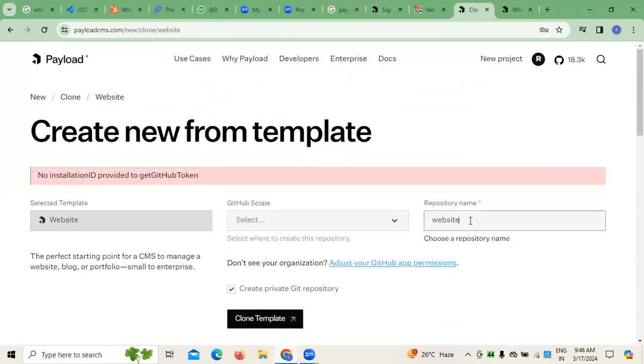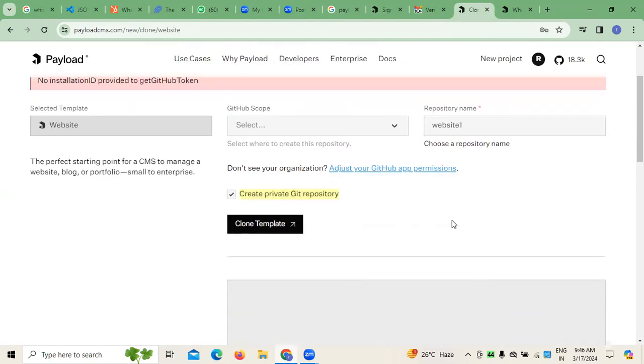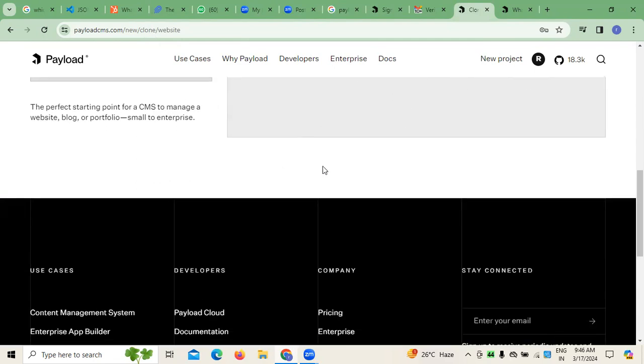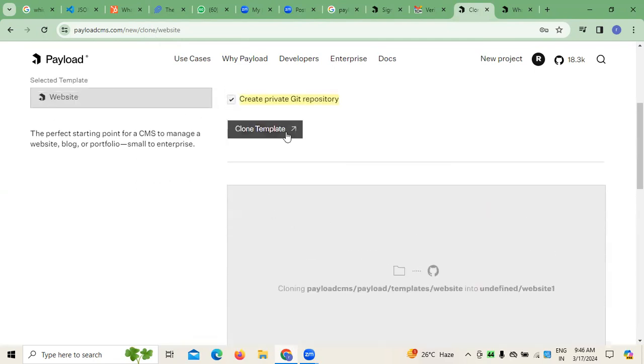So here you can see there is a repository name, right? We need to select the repository name called website one. That's what I have taken. Here you can see, if you want, we can create a private repository for the existing application we are working on.